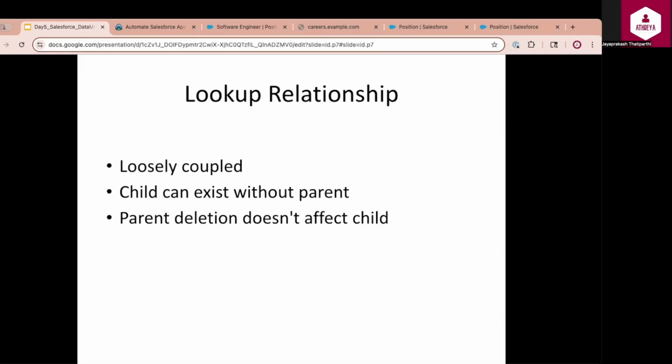The typical behavior of a lookup relationship is that when a parent is deleted, the child will still exist. The parent field is optional, but you have an option to make it required at the field level. A lookup field appears like a standard reference selector, with no automatic cascade deletion and no sharing and ownership between the parent and child.